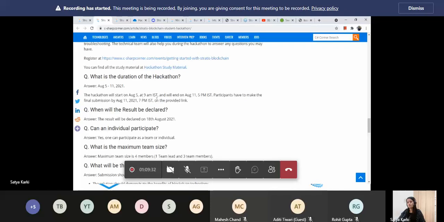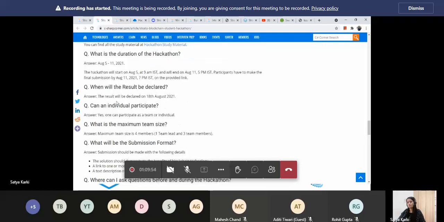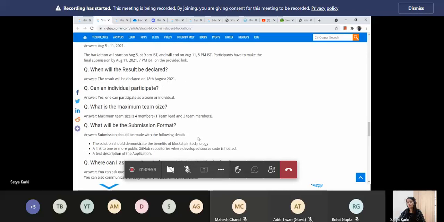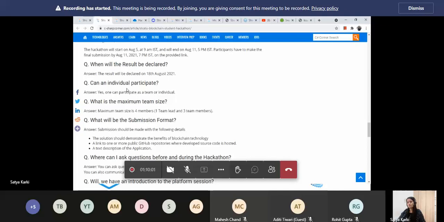Can an individual participate? Yes, one can participate alone, or you can build a team of 1 to 4. 1 is the minimum and 4 is the maximum team size. What is the maximum team size? Yeah, that I already explained. What will be the submission format? Our solution should demonstrate the benefits of blockchain technology. A link to one or more GitHub repositories where the developed source code is hosted, or text descriptions of the applications. For this, you can write the article in CSAP Corner and put your Git repository link in the article.